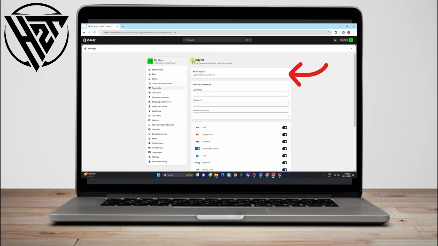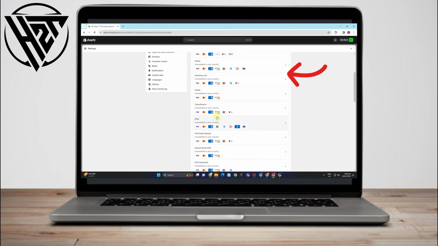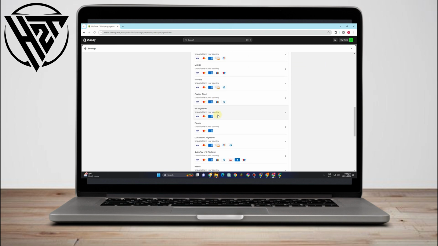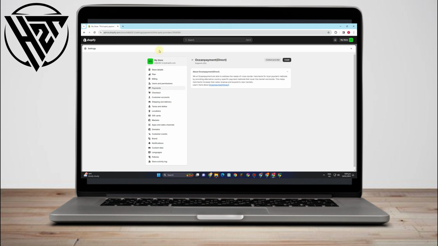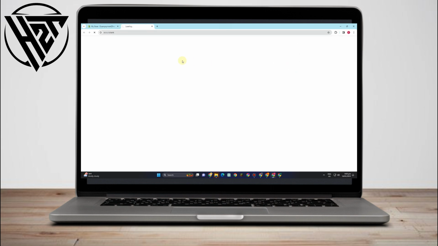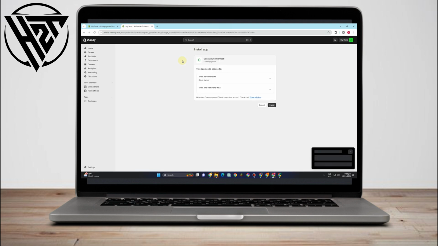Now, once you know what payment provider you need, all you have to do is to tap. Let's just say I'm going to pick the very first payment provider here. So let's see how it works. So for example, this one, I want to choose this as my payment provider or payment method. So I have to install this one first, and it will take me directly to their page.